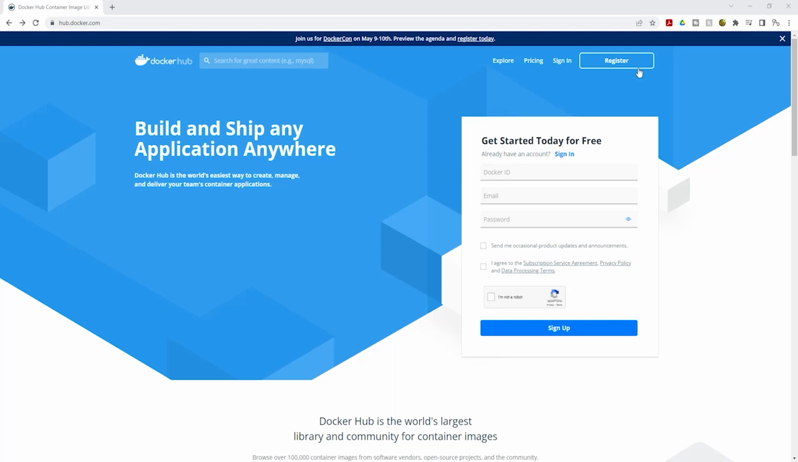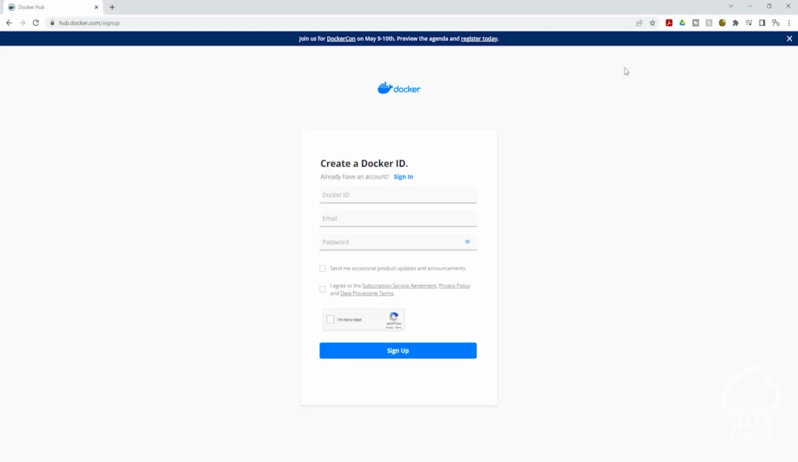On the home page, click register. Then create a Docker ID. A Docker ID is your username. So for my Docker ID, I'll enter something like this.